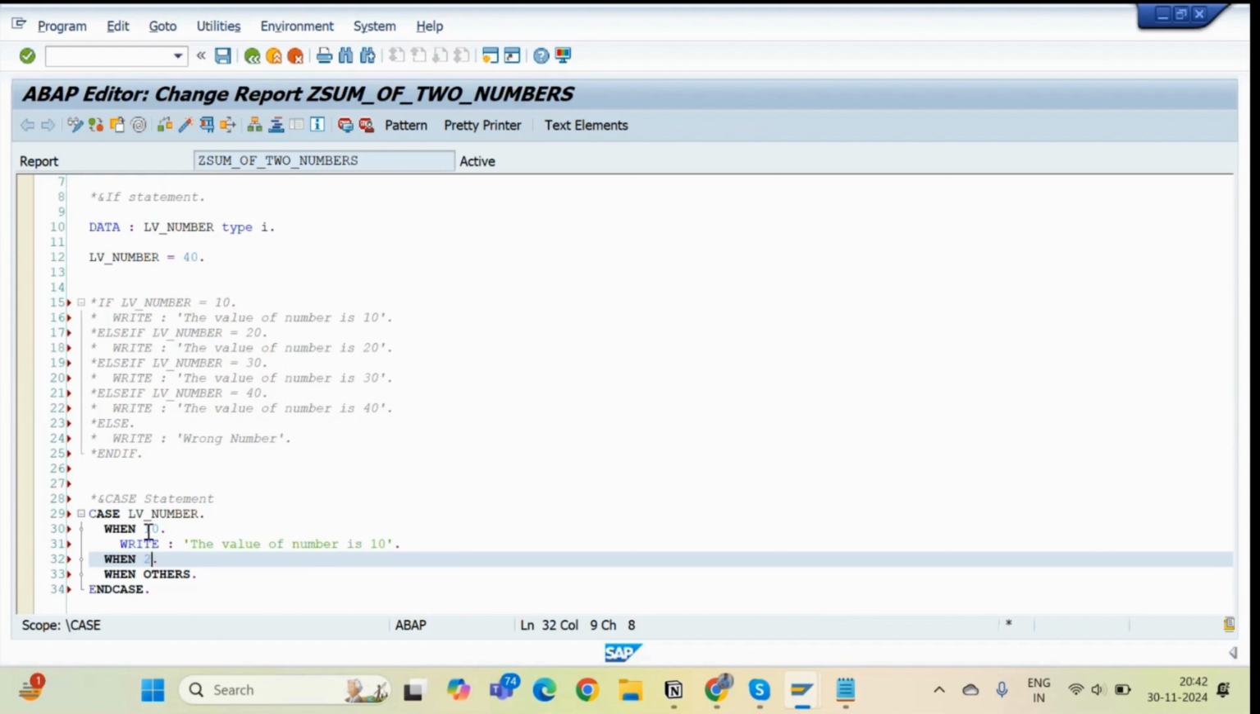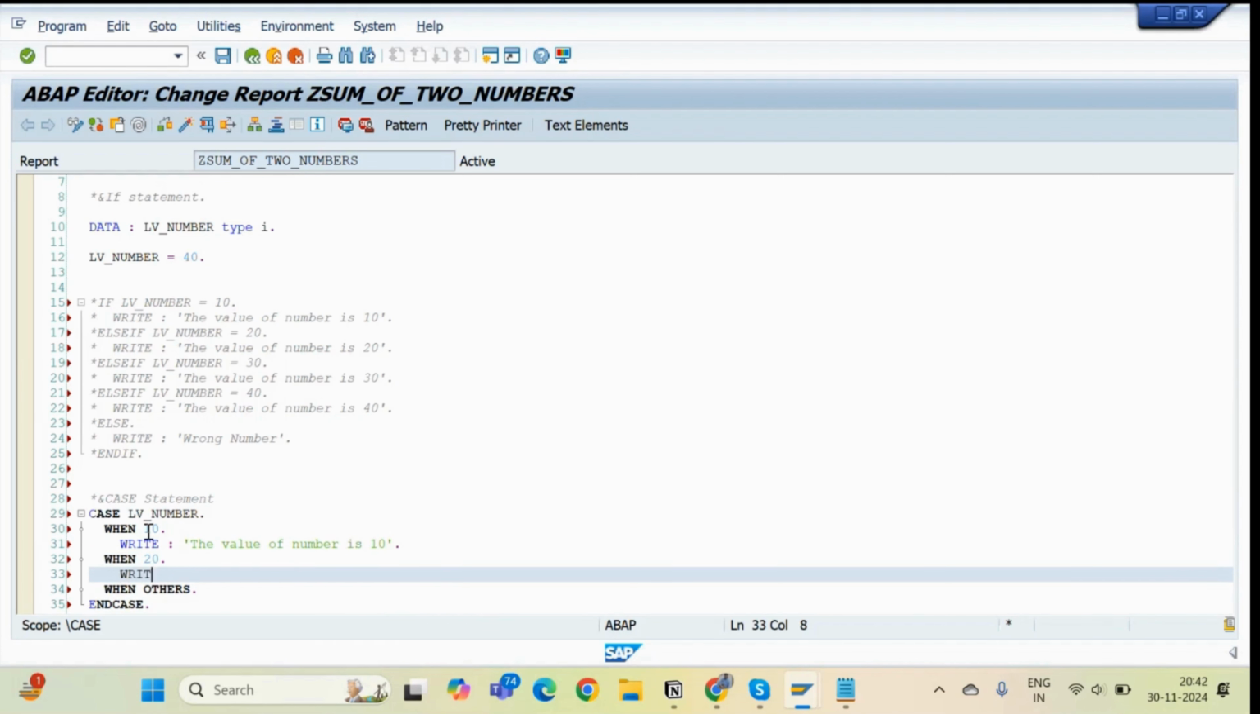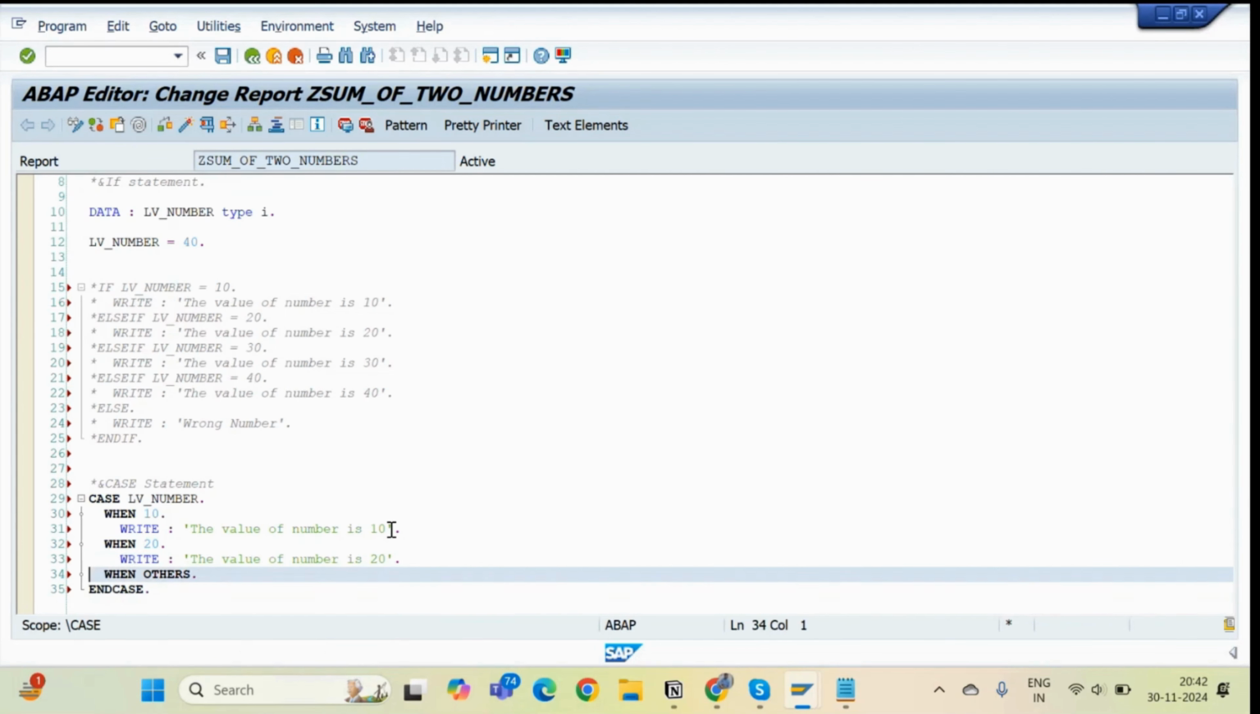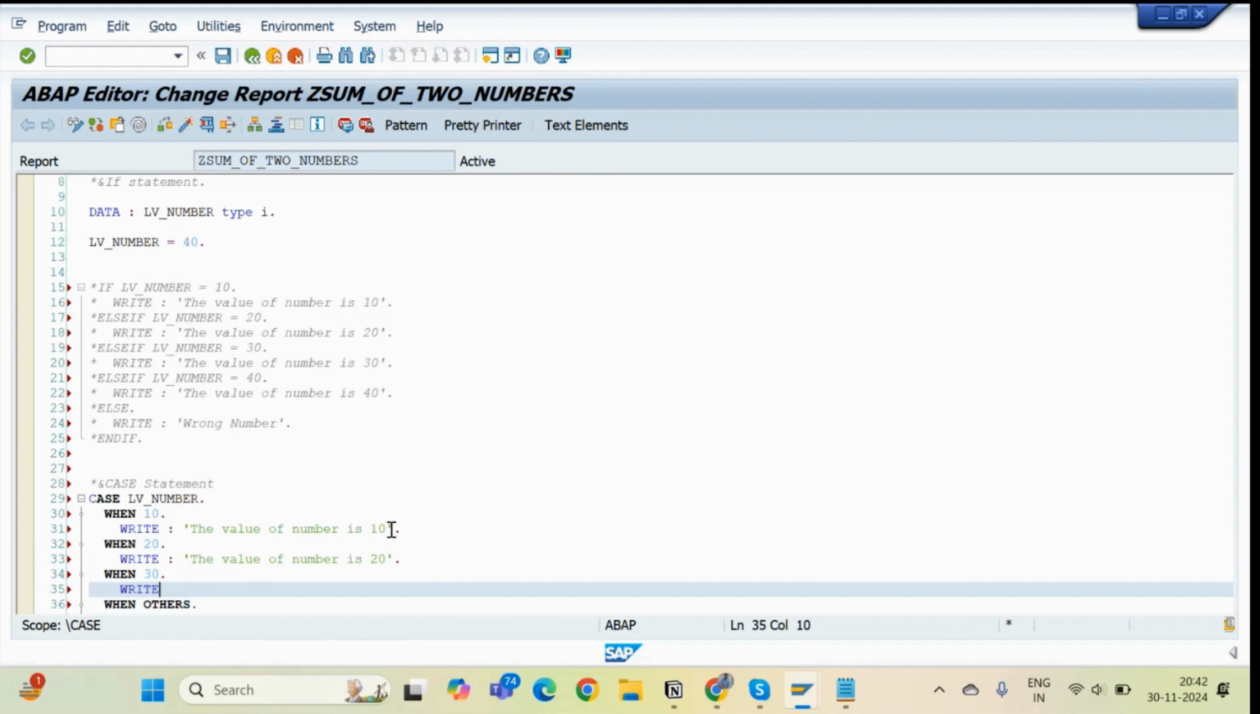Now I will go for the second one, which is 20. So when the value is 20, we will define it: the value of number is 20. Then let's give some more conditions. When 30, same way guys, nothing different. When 30, the value of number is 30.